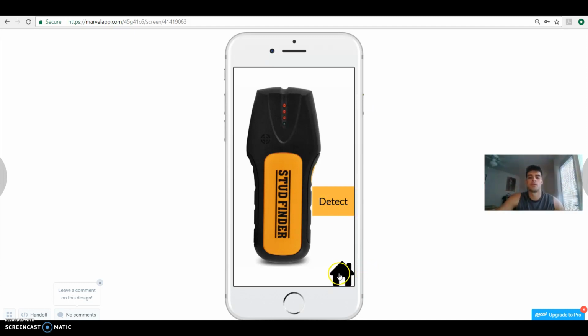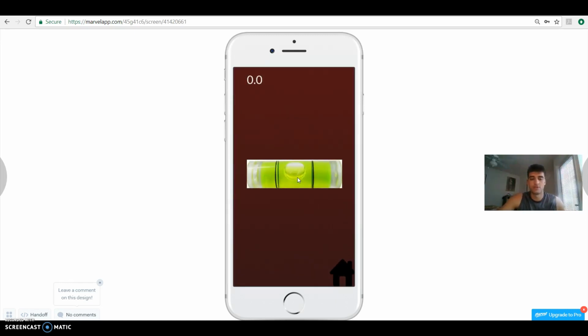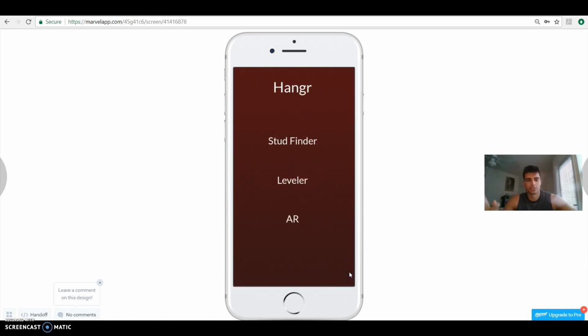And then there's a little home button to go back to other features. And the second one is a leveler. So basically the consumer will just need to place this phone on top of their object that they nailed to the wall. And this number right here will output whether it is crooked or if it is straight or not. So that will let the consumer know if it's an optimal place and if it looks good to other people. So once again, the home button at the bottom right goes back to the 3 features.